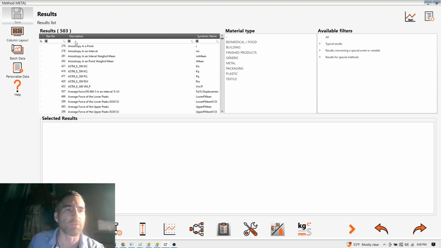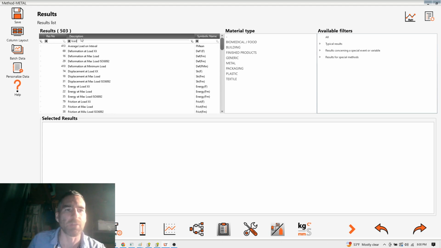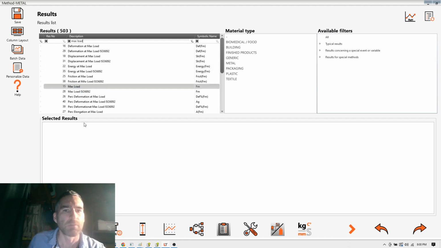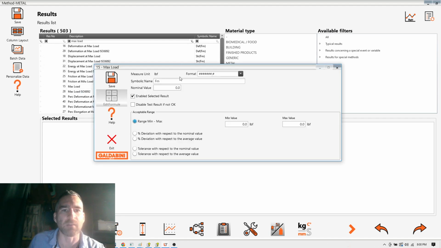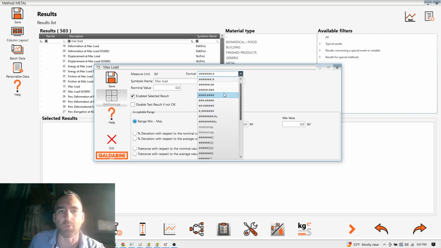You can search by just going up here. So I can do like a max load. 15, that's good for a basic tensile test. We can set some parameters that's usually called FM in documentation. We can change that. You can just call it max load. Format, we can change the decimal points again.